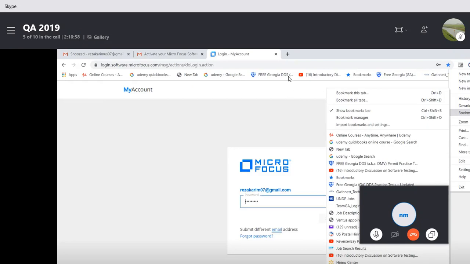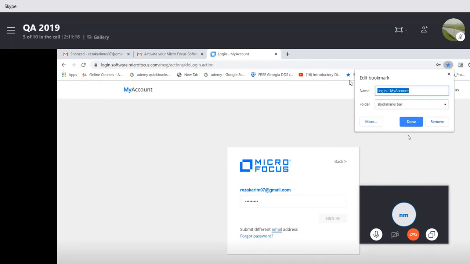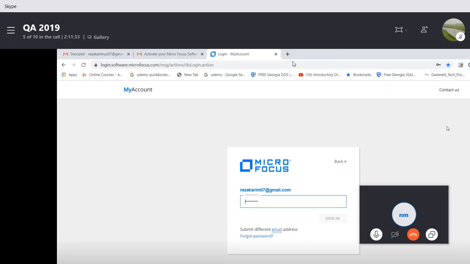Here you will see bookmark this tab, bookmark manager. Okay, click on this. Oh, you have it here, login my account, right? Oh, click on this, bookmark this tab again. Now here, not bookmark bar, click on folder, choose another. Okay, bookmark bar. Hold on, other bookmarks. Okay, bookmark bar you already have there. Okay, close it. We already have it in the bookmark bar. Yeah, now log in.